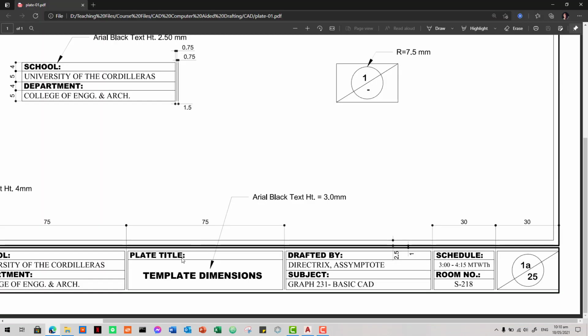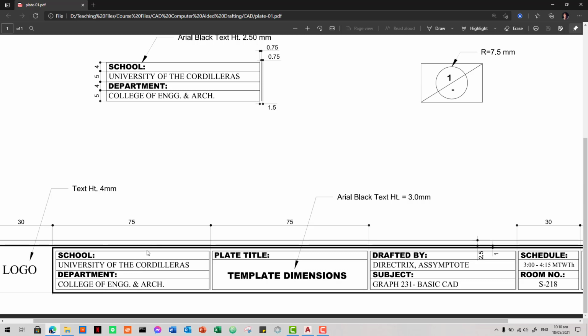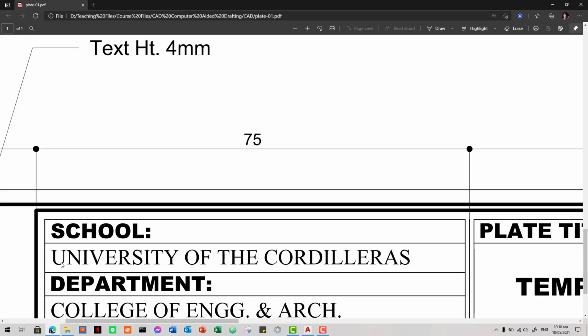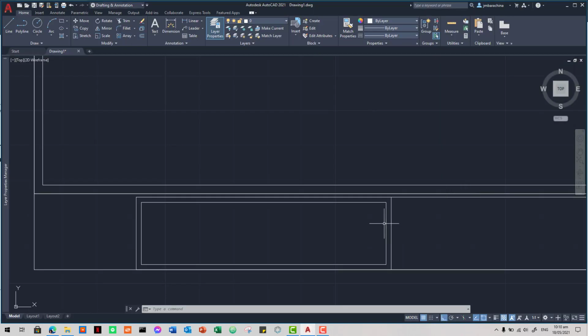So if you will notice here, 1.5 is the distance top and bottom, but for this one, it has a different distance here on this portion, that is 0.75. So what I will do is I'll just move this one. I'll stretch it by about 0.75.